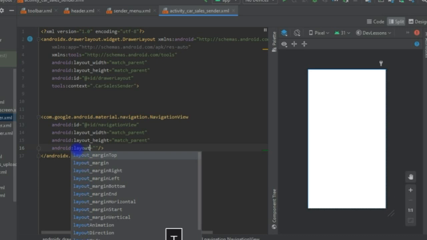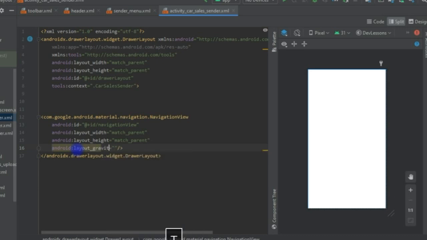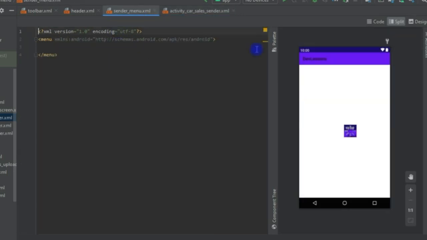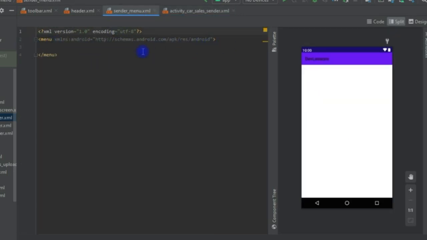So I need the layout, then I need to say gravity. This you can type manually. Then I will say on start. Okay, so now I want the menu. I created a sender menu. As you see, this is the sender menu which is still empty.